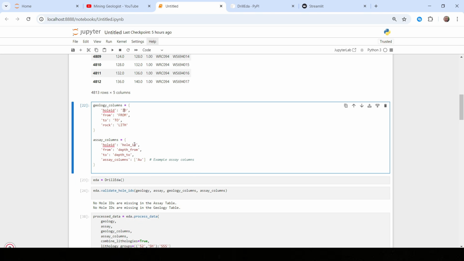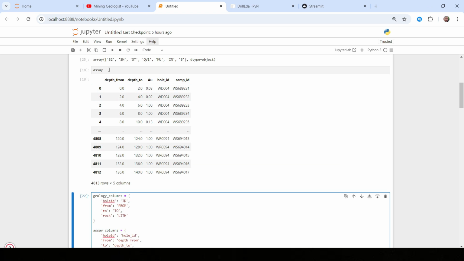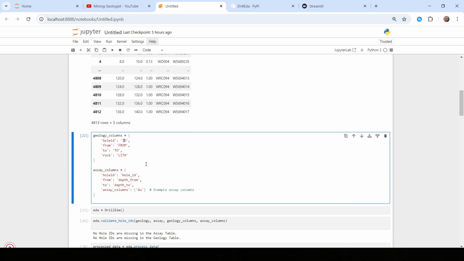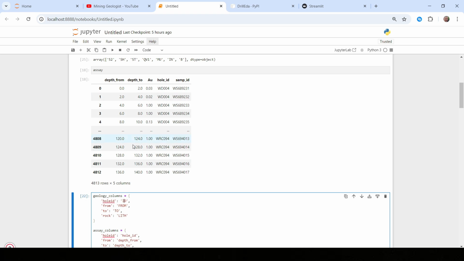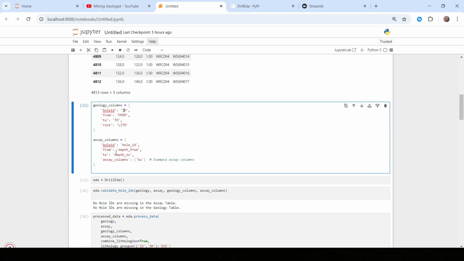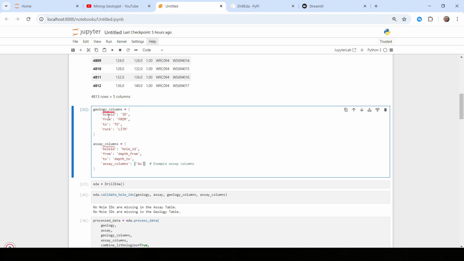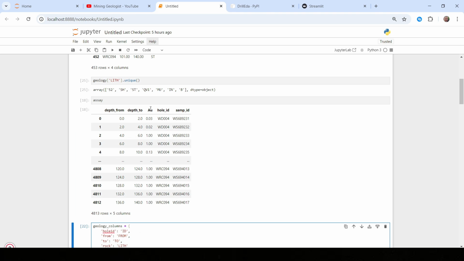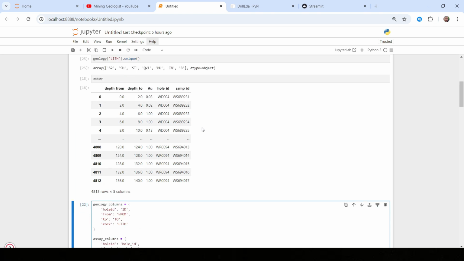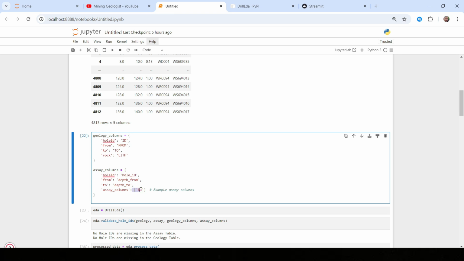Again, the hole ID is hole ID. You can see that in the assay table, it's not called ID, it's called hole ID. Make sure that you write it the same way it's written here. Then we define the from and to, and for the assay columns key, you give it a list. If you have multiple numeric fields, let's say gold, copper, and others, all you have to do is create a list and add these numeric columns to that list. So these are called the assay columns.